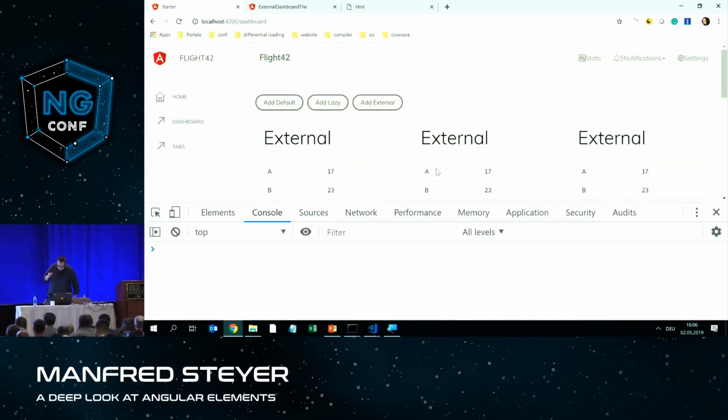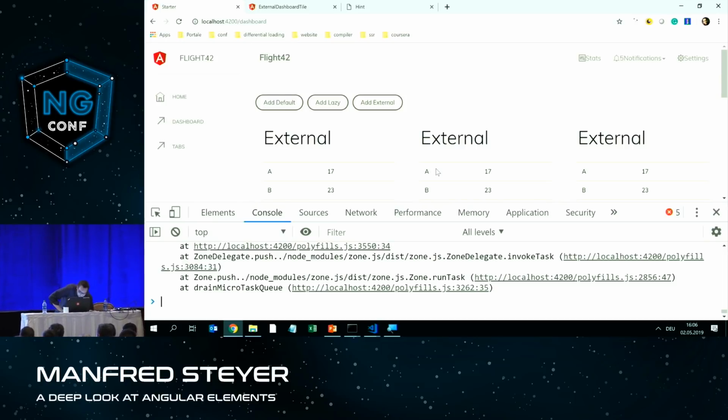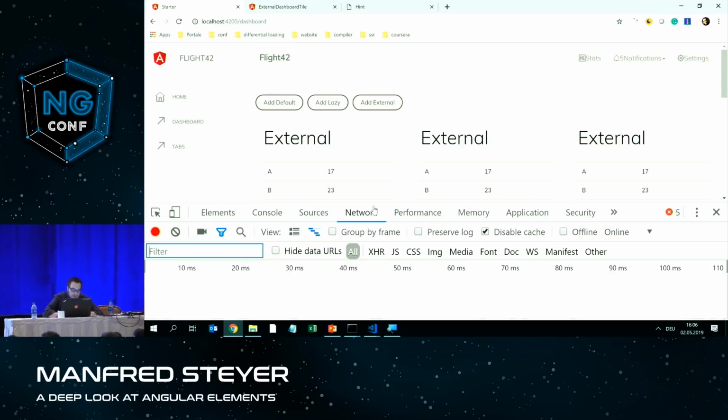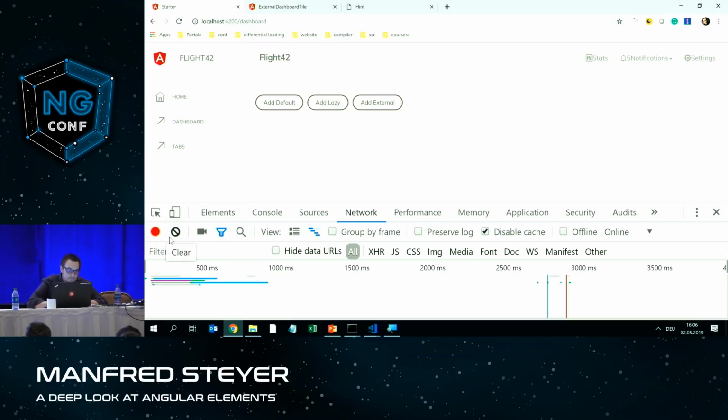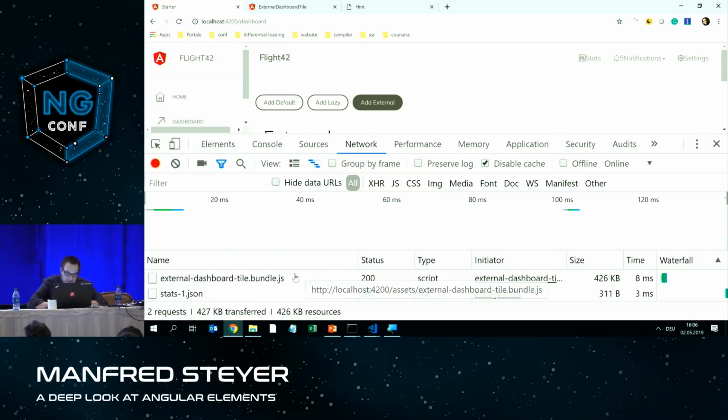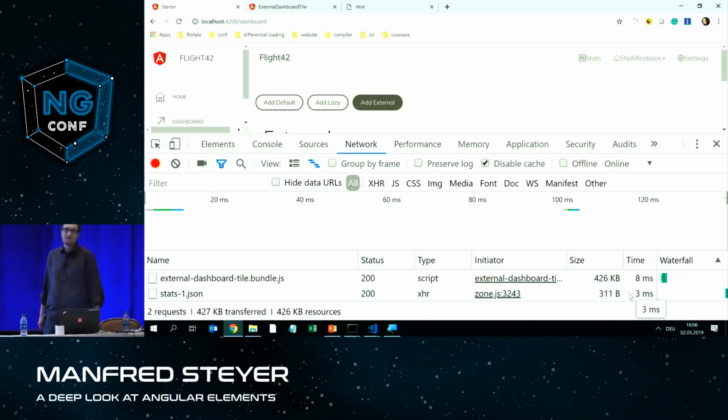And as mentioned before, the biggest drawback of this is the bundle size. When we look at the network tab and when we reload everything, and when I'm clicking at Add External, then look at this, 426 kilobytes. This is not little. This is really not little. So if you get paid by the amounts of bundle sizes you are producing, then this is good. But otherwise, I would not recommend this.